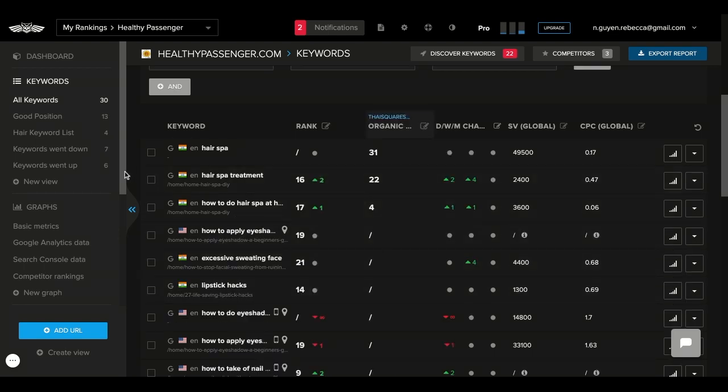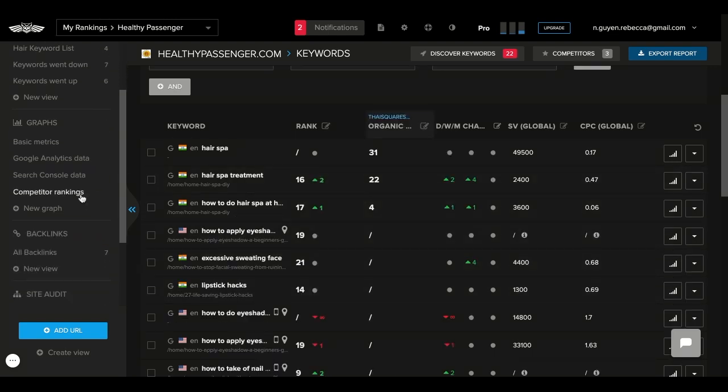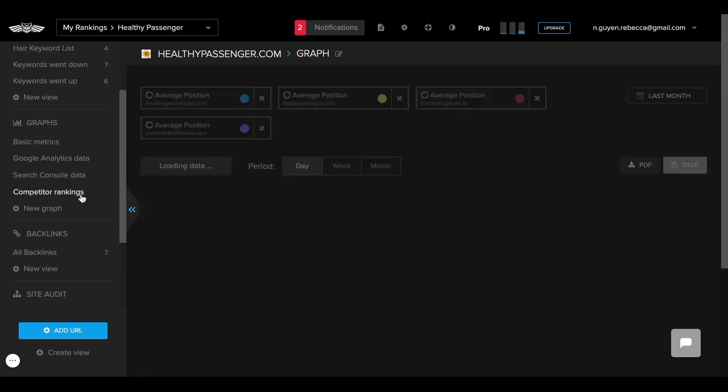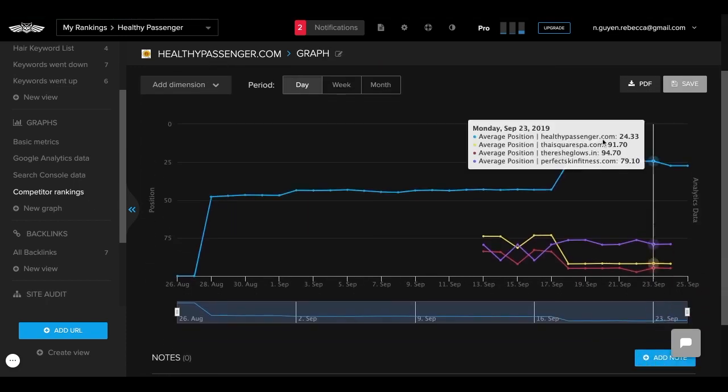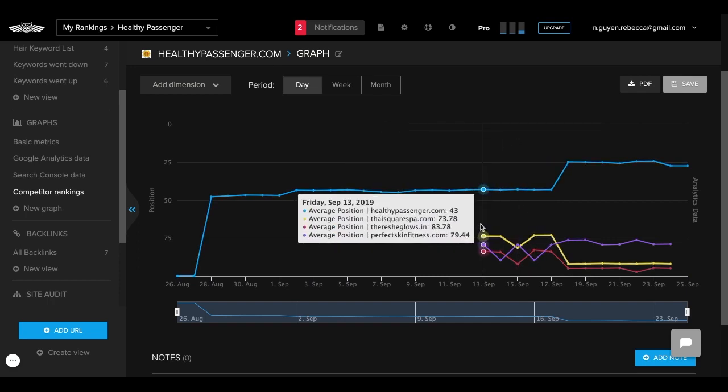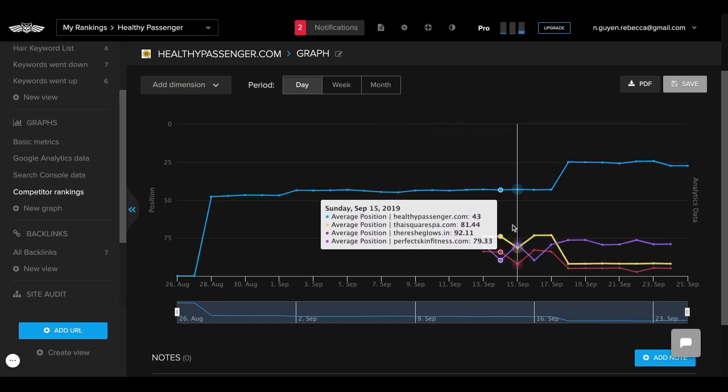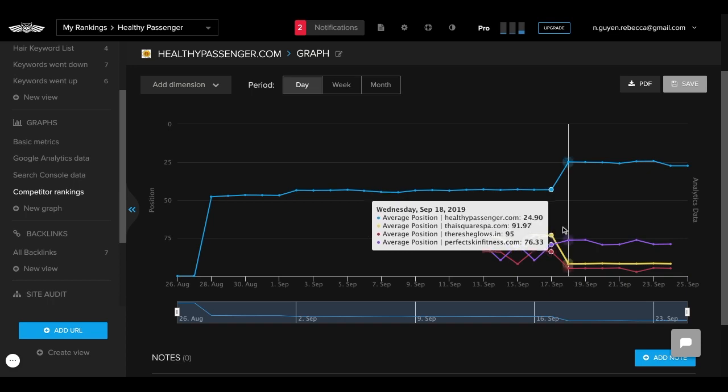You can also view your competitors' details by clicking Competitor Rankings in the sidebar. In this graph, you can get a quick glimpse of how you are performing against your competitor on a certain dimension. In this example, it's average position.